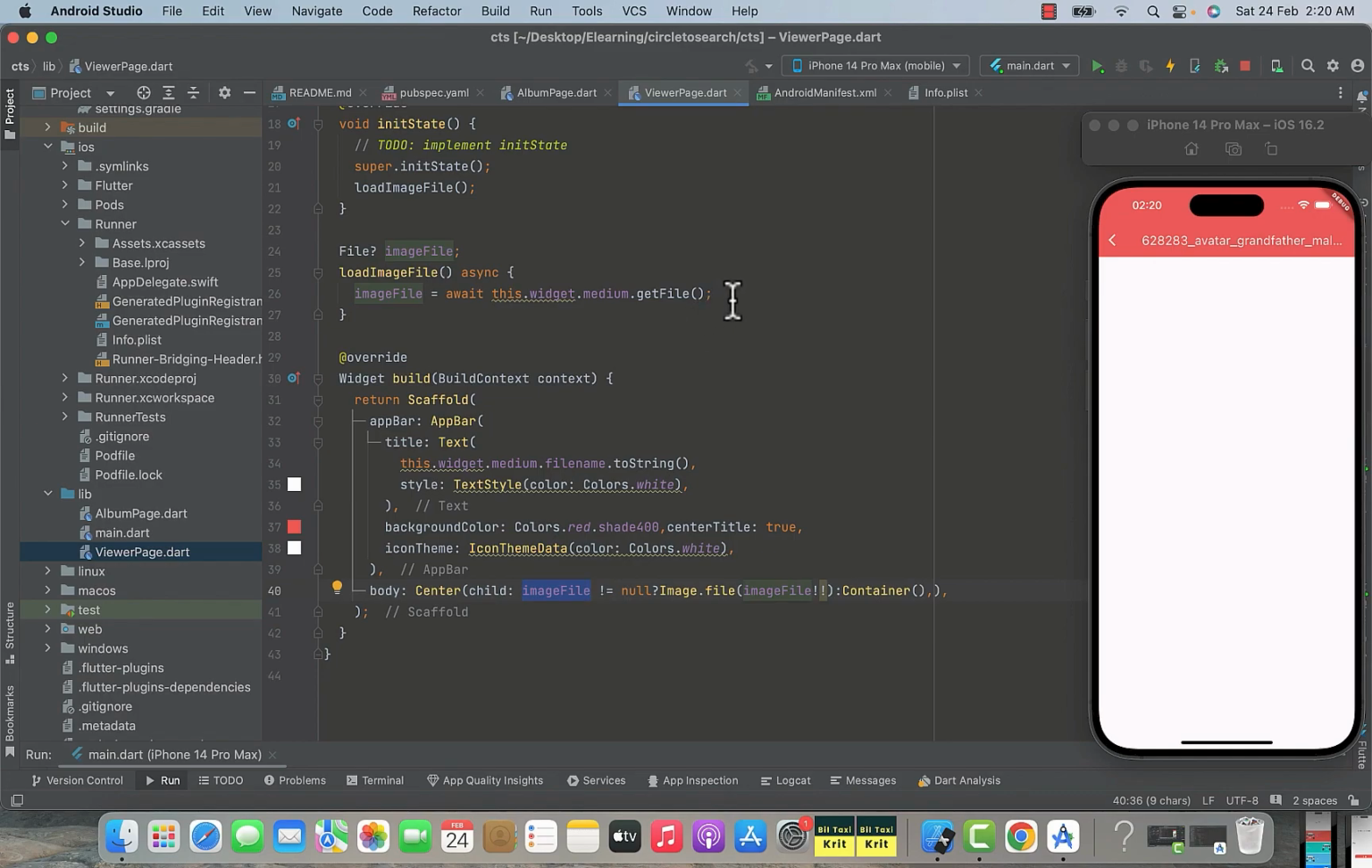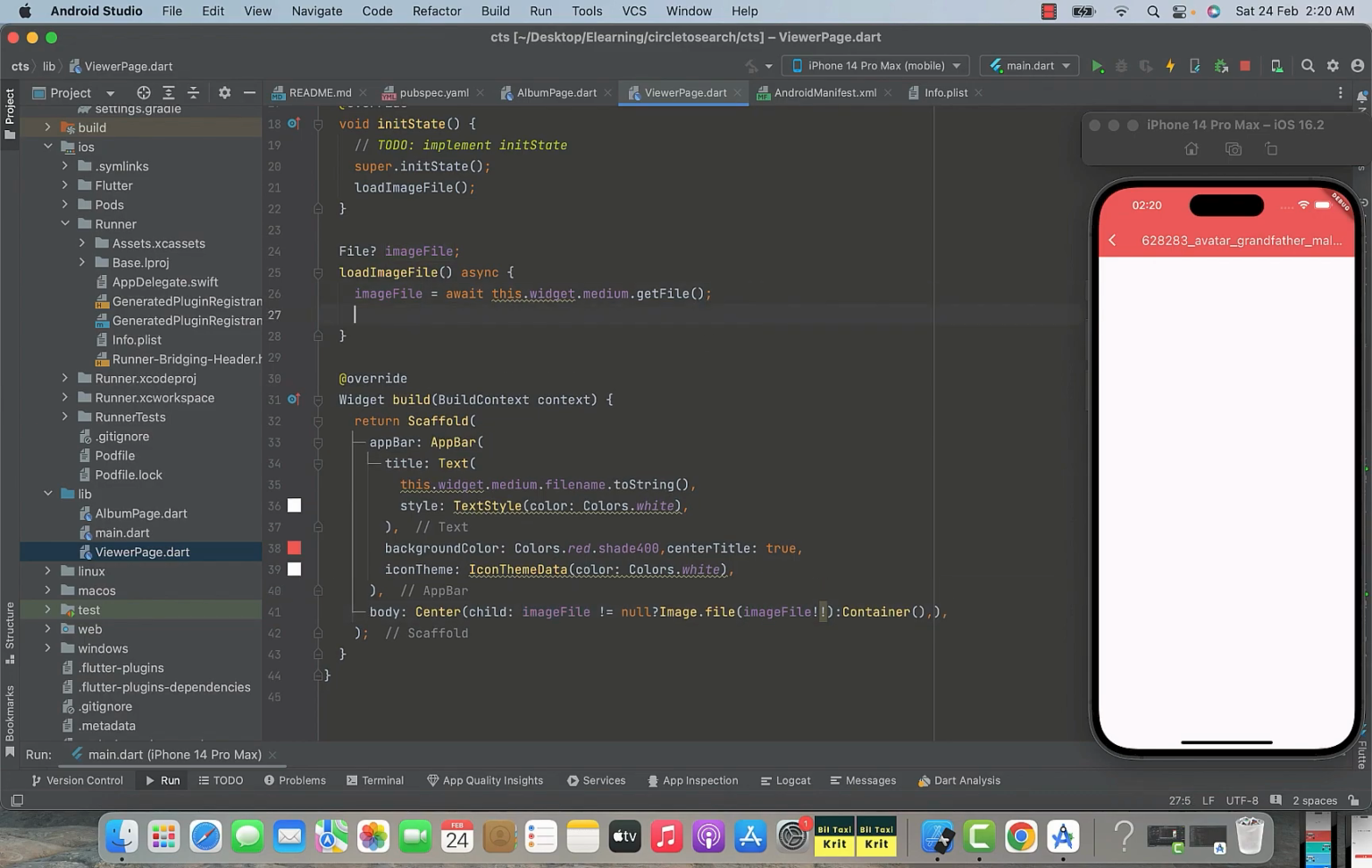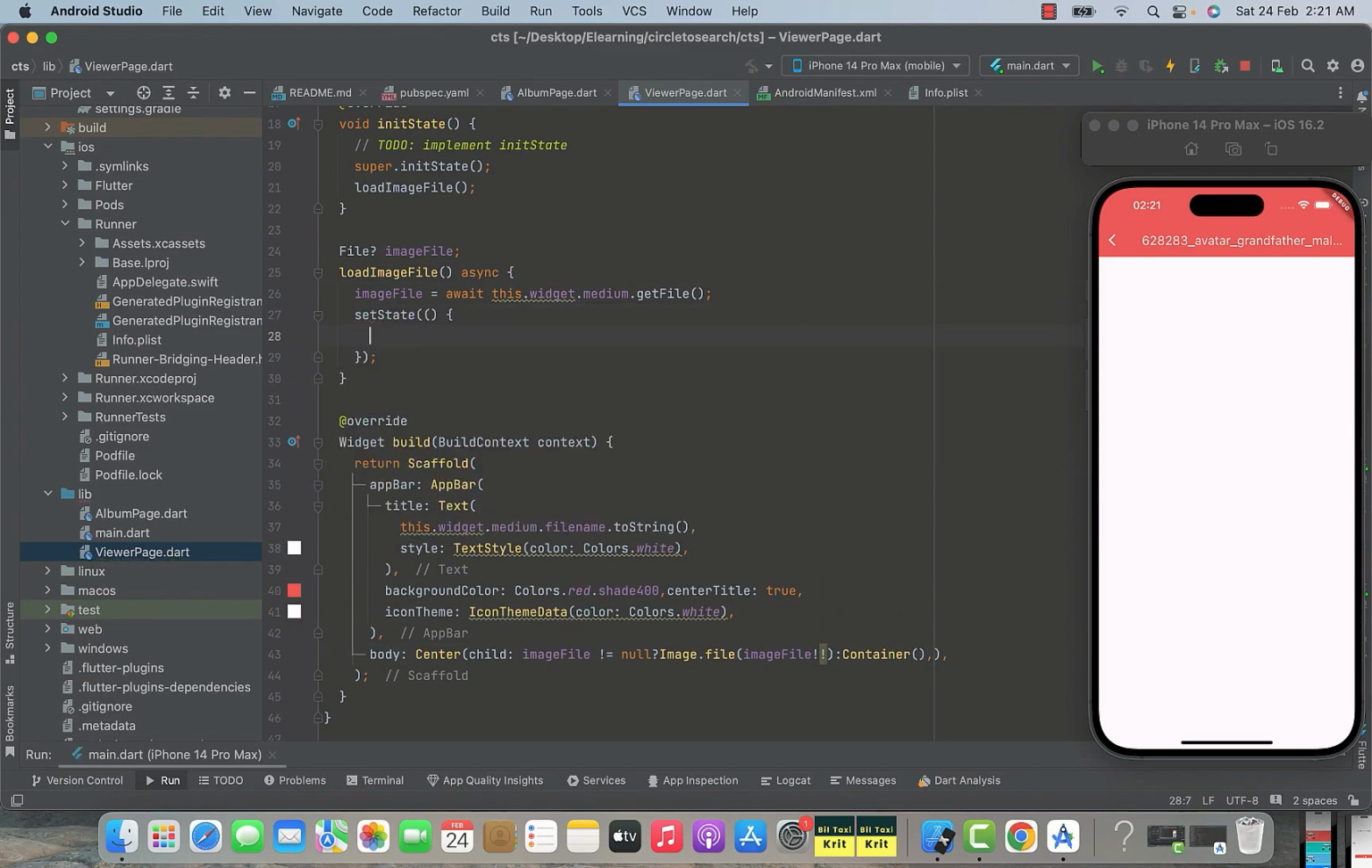And after doing this, inside our loadImageFile method, we need to call the setState block and pass our imageFile variable here, and that's it. So basically inside this method, once we get our image in the form of a file object, we need to notify the UI that wherever we are using this imageFile variable, the changes will apply. And we are using it here, so now our UI will be refreshed and our image will be visible once it is converted into a file format.